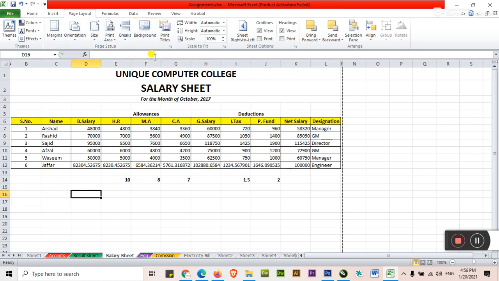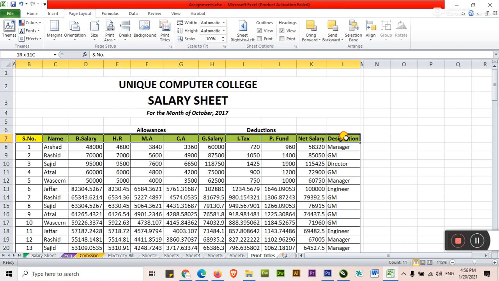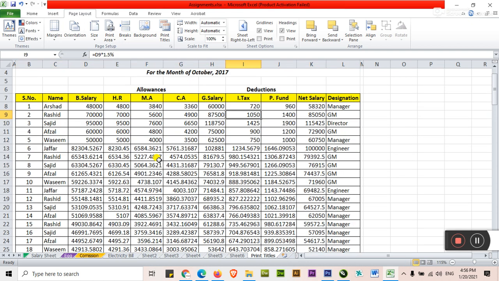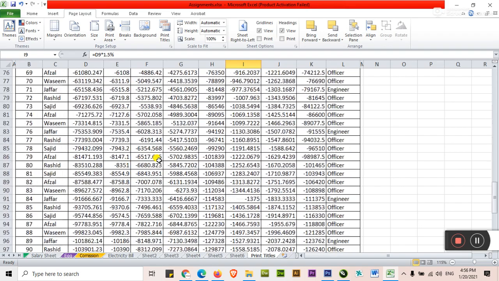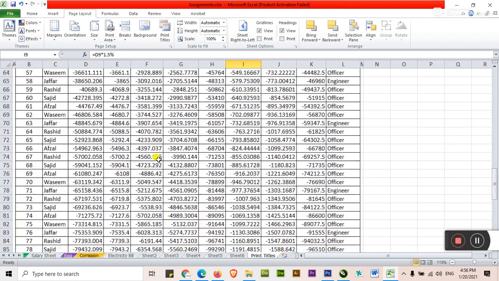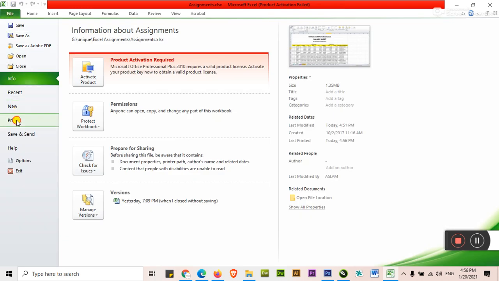Dear guys, the last we have print titles. Print titles mean, for example, here is an example sheet that I have already created. You are watching here, it's a salary sheet. This is the heading in yellow color. When you move vertically, you are watching that so much data is there. In this case, when you want to print, just click here, file, print.